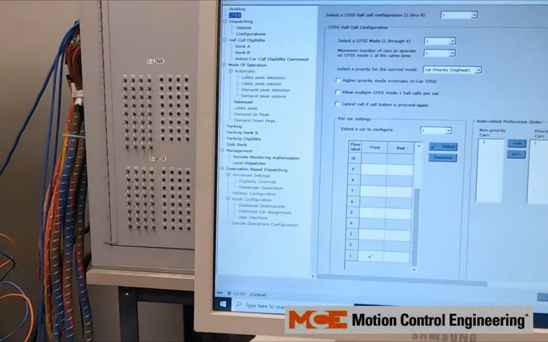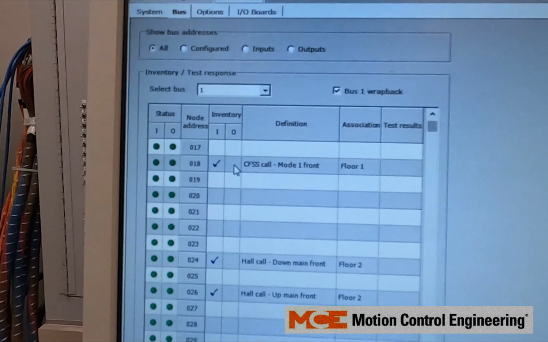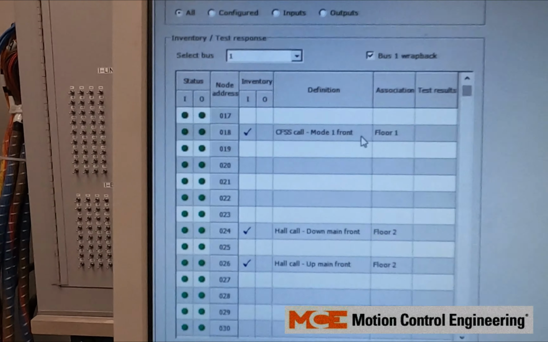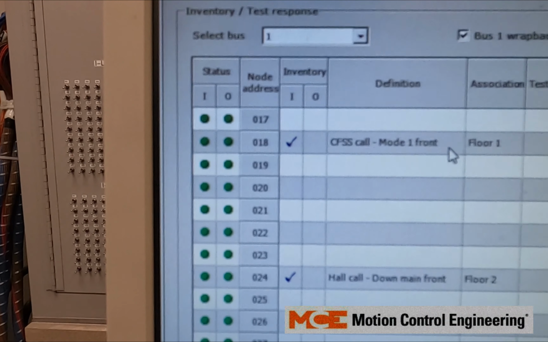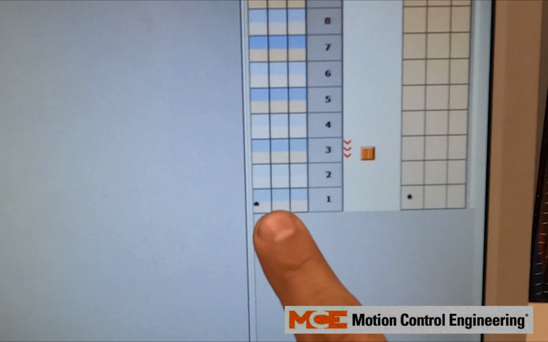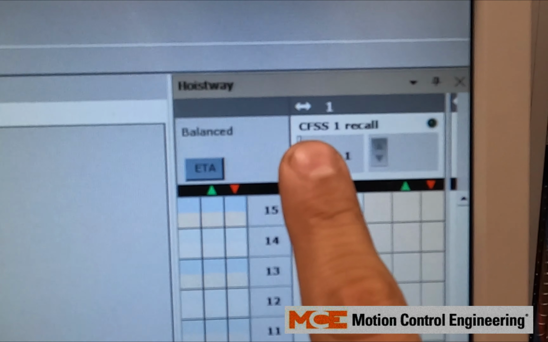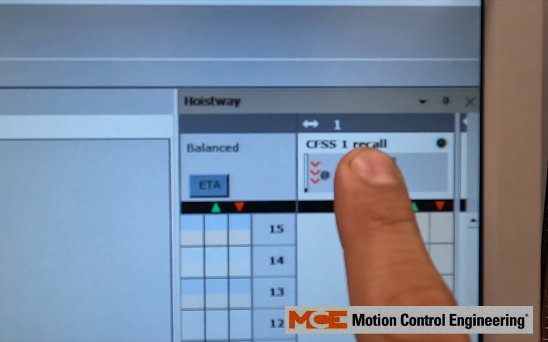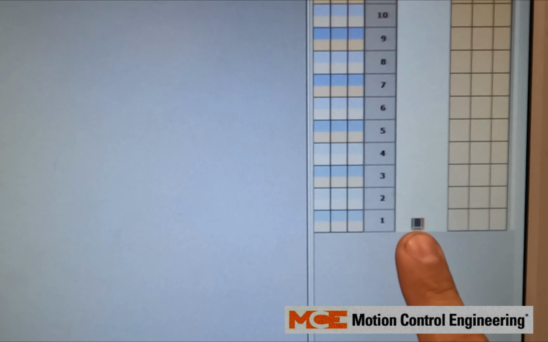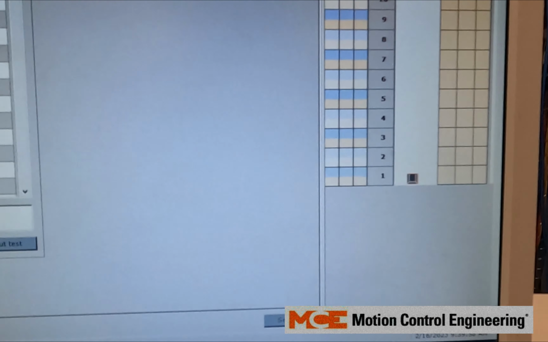Now we're gonna press the button for CFSS mode 1. So I'm gonna press it right now, the up. So I got the CFSS, and you should have a star for CFSS mode. And now you have CFSS 1 recall. So that's phase 1. So once the car goes there, yeah, the doors are open.